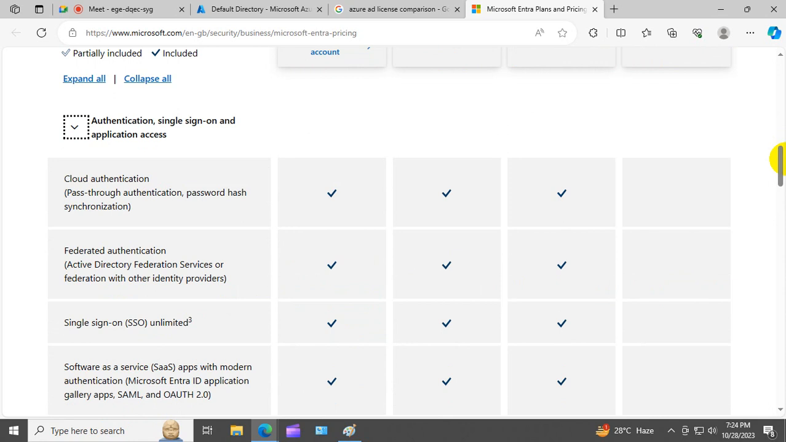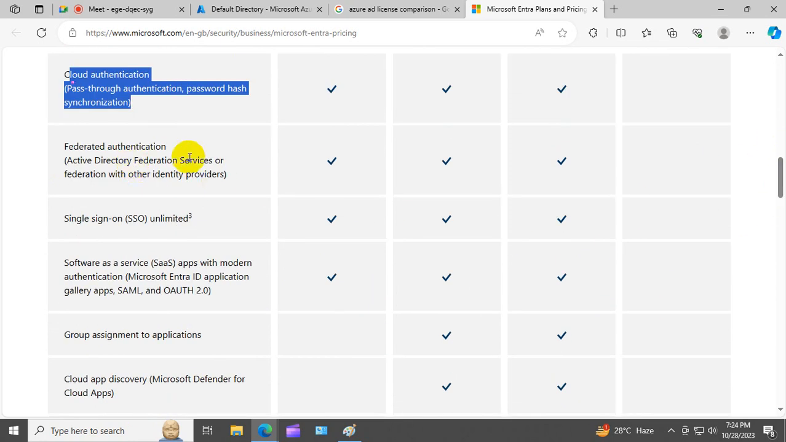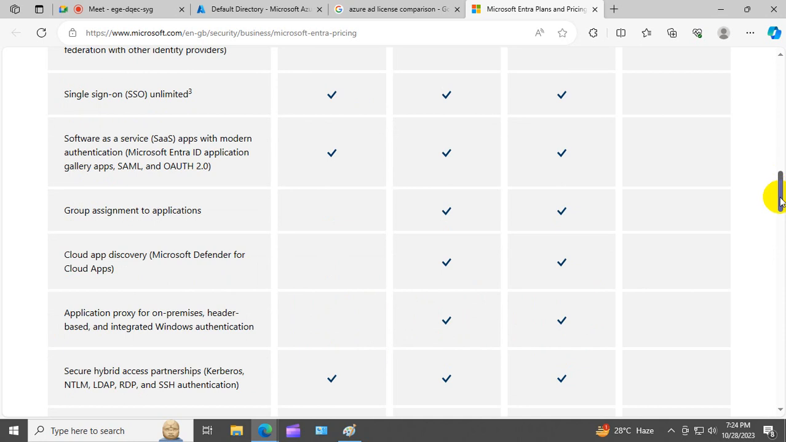Now these are the criteria being compared here. Cloud-based authentication methods are supported in all three. Federated authentication and single sign-on are supported, as are software-as-a-service apps with modern authentication like gallery apps, SAML and OAuth 2.0. Now the segregation starts from here. Group assignment to applications is not possible in Free. That means dynamic groups are not possible in the Free license. I will tell you the concept, but in the Free license it is not possible.